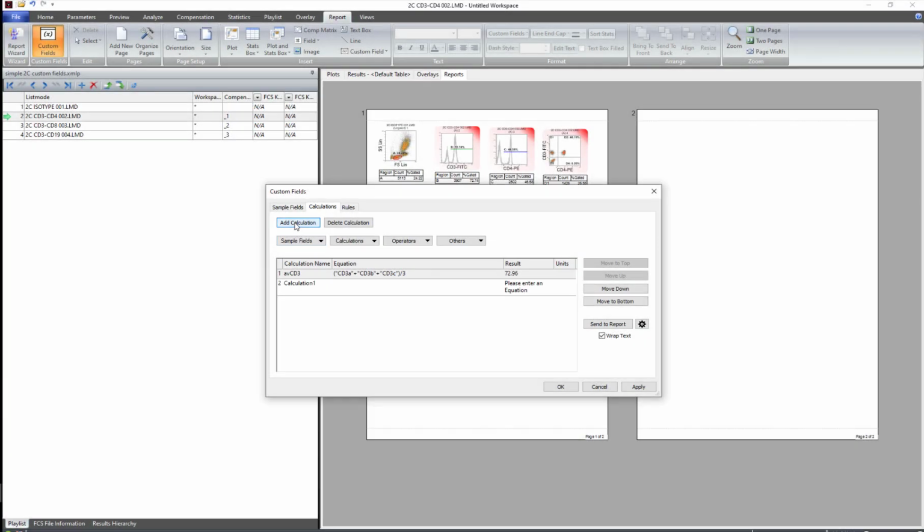Next, we will create a calculation. So give the calculation a name. In this case, the calculation is fairly straightforward. It's simply the CD4 result divided by the CD8 result.